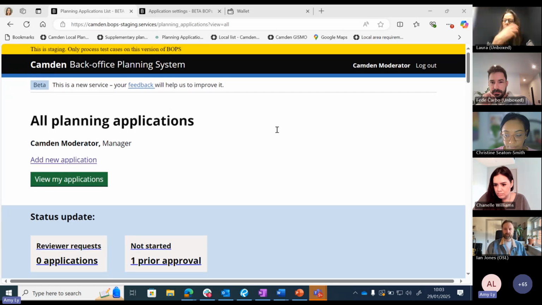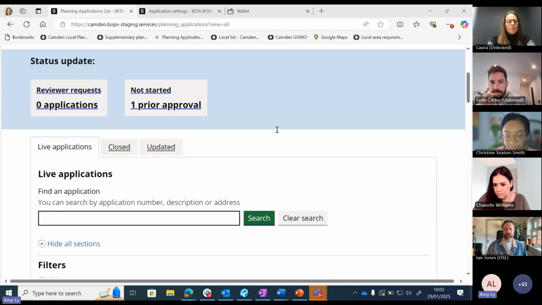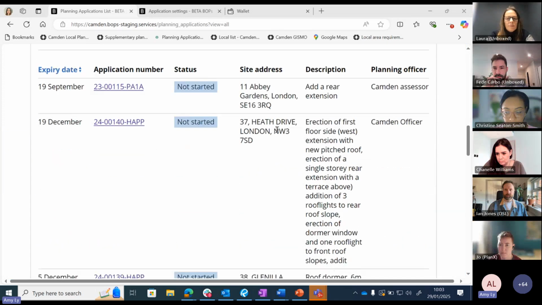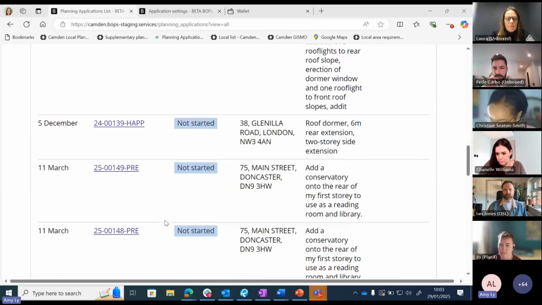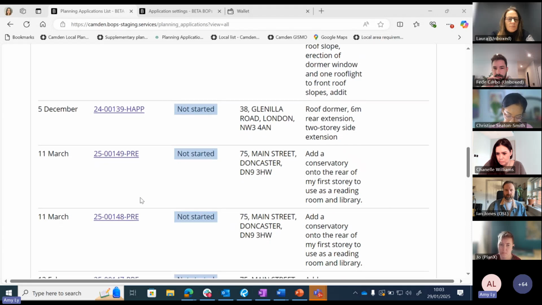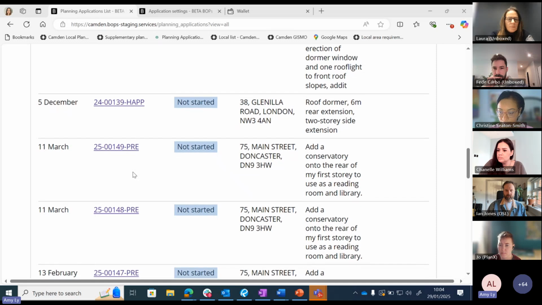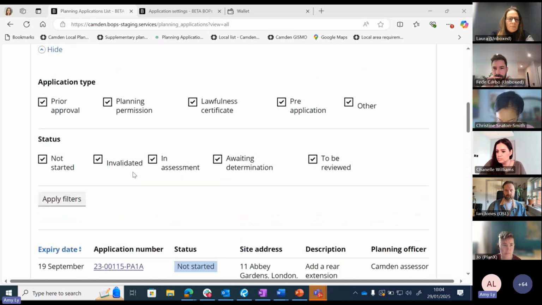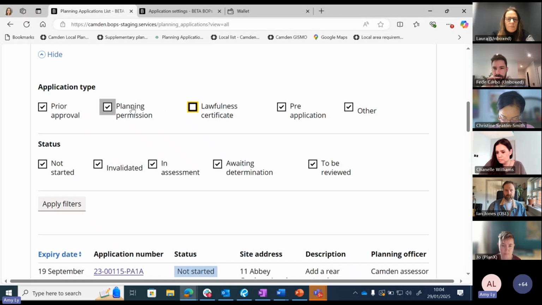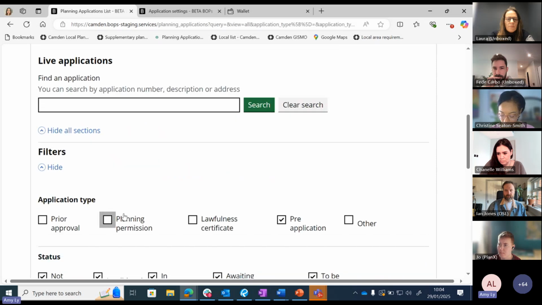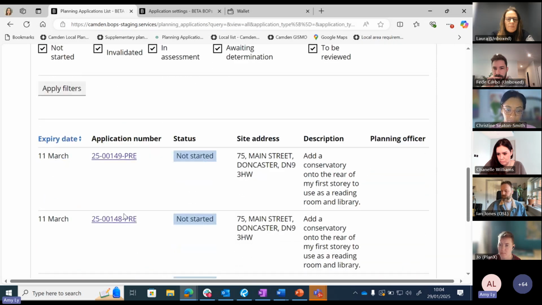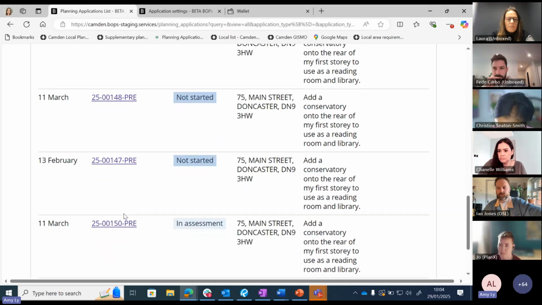I've just logged in, and on this dashboard you can see that we've added a few pre-applications here. I've got a few test ones down here. You can see clearly that we've got the PRE at the end to indicate that it's a pre-app, and we've also now added a filter at the top here for pre-apps, so you can search. You can apply that filter, and it should just show all of the pre-apps here. And you can also search for your pre-app in the search. So I'll search for this one.